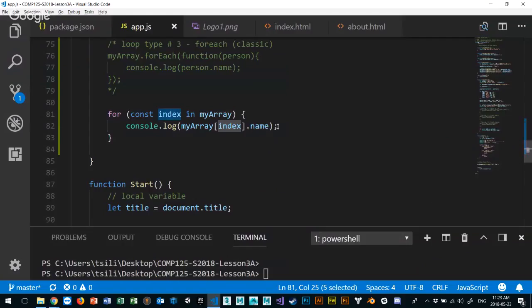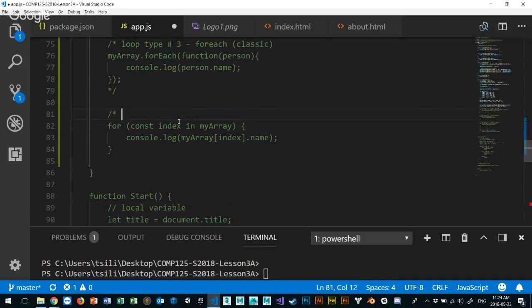So there's forEach, for in, and there's for of too. Let's talk about that one. There are different reasons for them, and we'll talk about those in a second. So this is type number 4, which is for in. And this is more of a modern one.